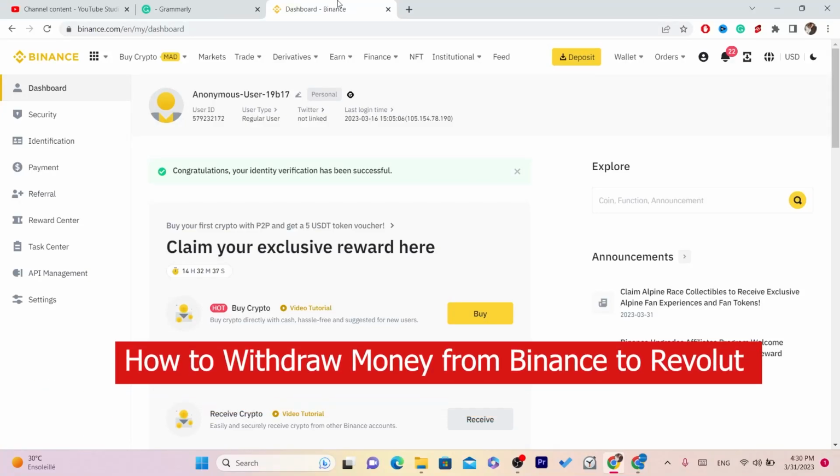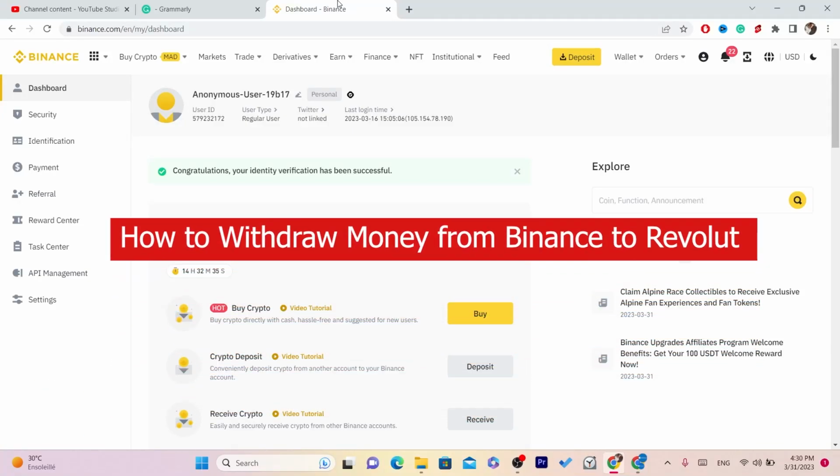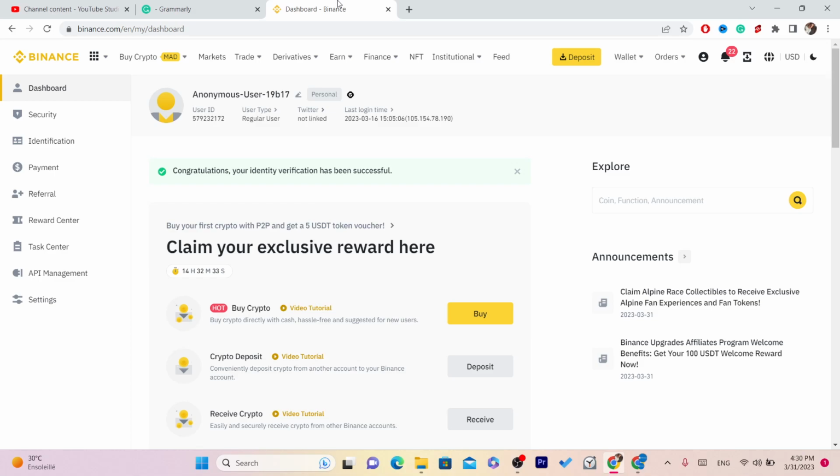In this video, I'm going to be showing you guys how you can withdraw money from Binance to Revolut. Let's get started right now.